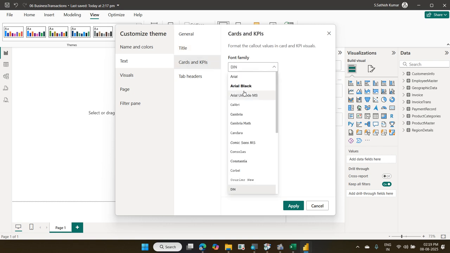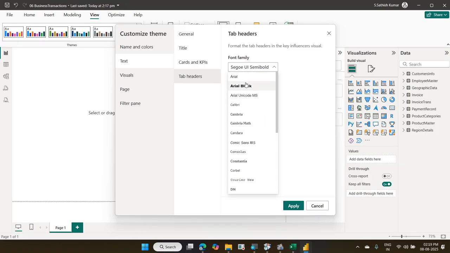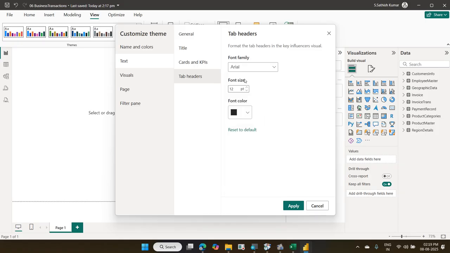Please change all the four. Otherwise, you will not get your font in all the visuals. Change all the four into a particular font, your wish. Then apply. No, don't change your size. Size may change from visual to visual.